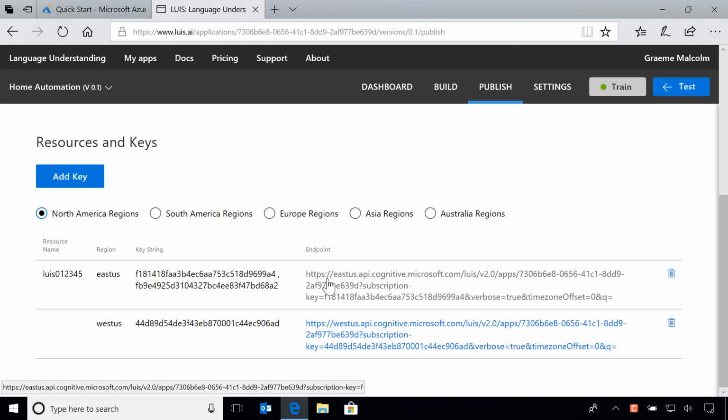So you can see here that what I've got is this endpoint, and that endpoint is what the client application will use to connect to my Lewis app in order to initiate these intents, and that's something that we'll look at in the next topic.